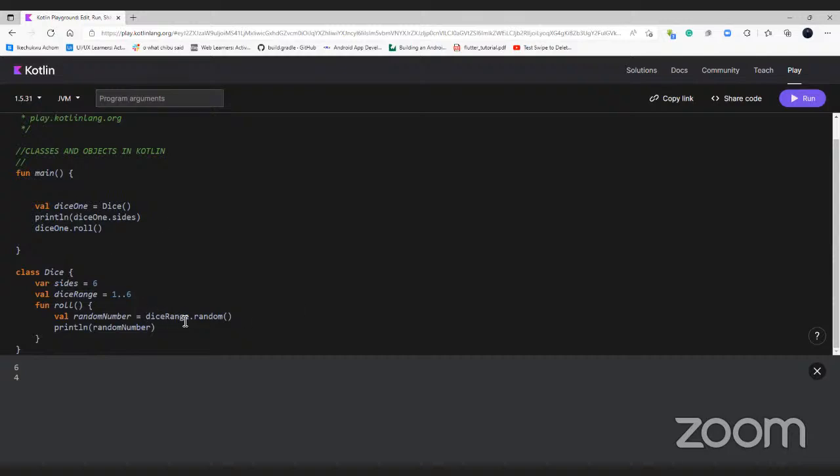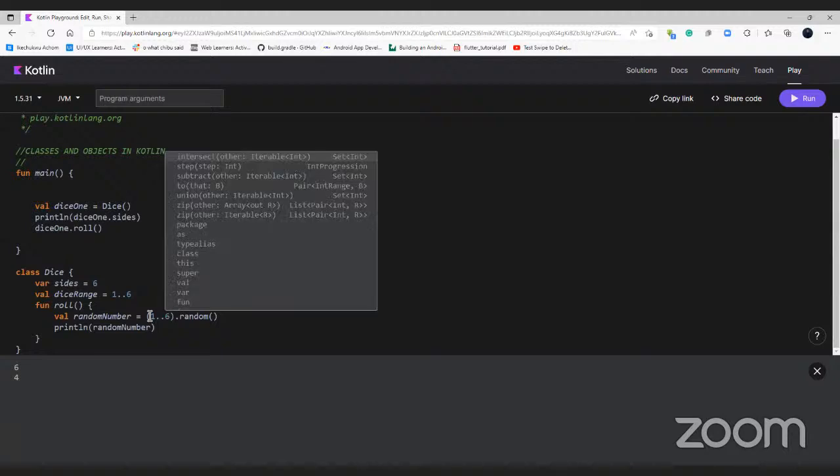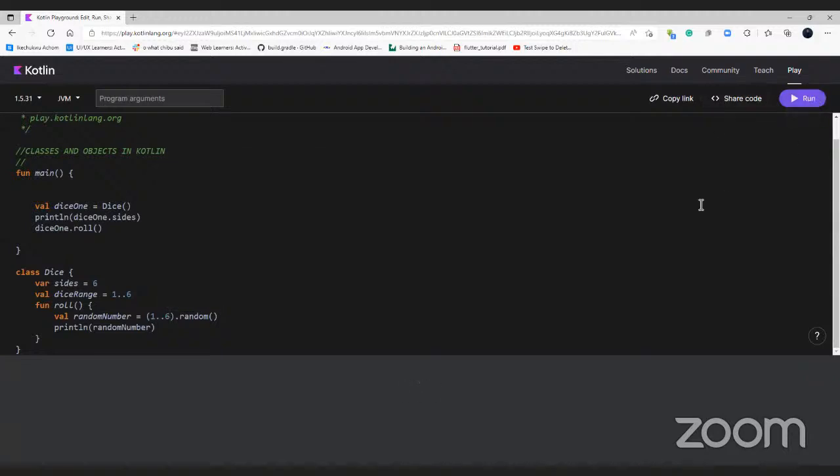Now, another way I could do it, I may decide I don't want to use this variable. I can just use the range instead. How will I do that? I'm just going to say 1 to 6. This is another way to do it, and of course, that will still give us something. So 6, 4, 6, 6, and the like, 6, 2. I hope we're following. Now basically what we're doing here in the roll function, we are displaying the random number.